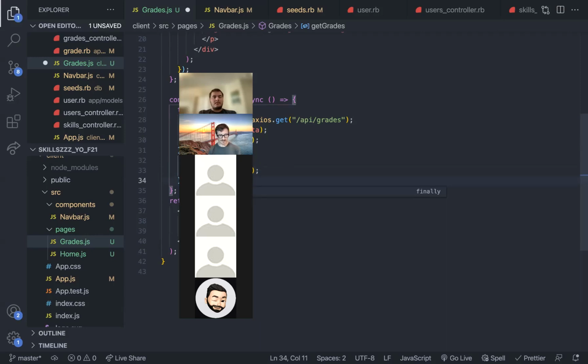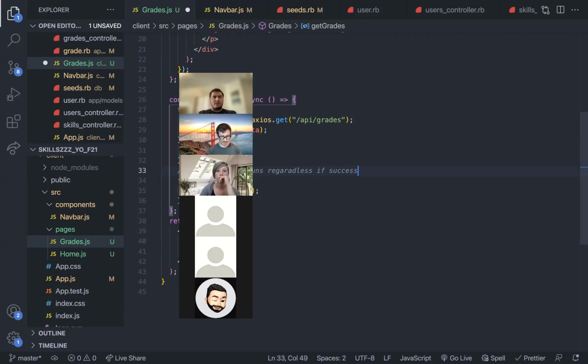There's actually a finally block on this that will run whether or not it fails. A finally block runs regardless, whether it's successful or not. So whether it succeeds or fails, this is going to run.